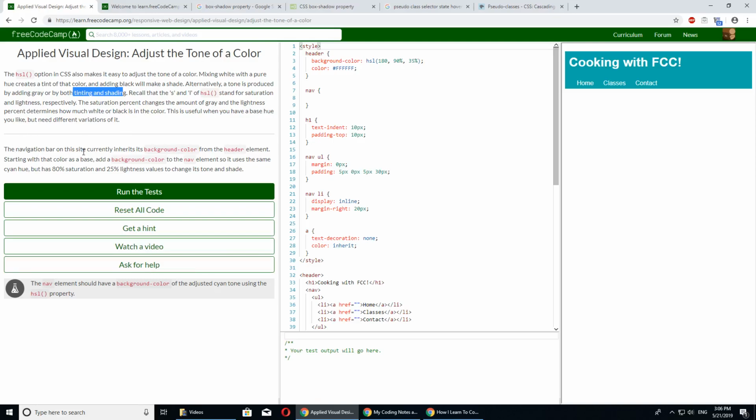The navigation bar on this site currently inherits its background color from the header element. So let's see, how does it inherit it? Inherit, here we go. Color inherit. Starting with that color as a base, add a background color to the nav element so it uses the same hue but has 80% saturation and 25 lightness value to change its tone and shade.